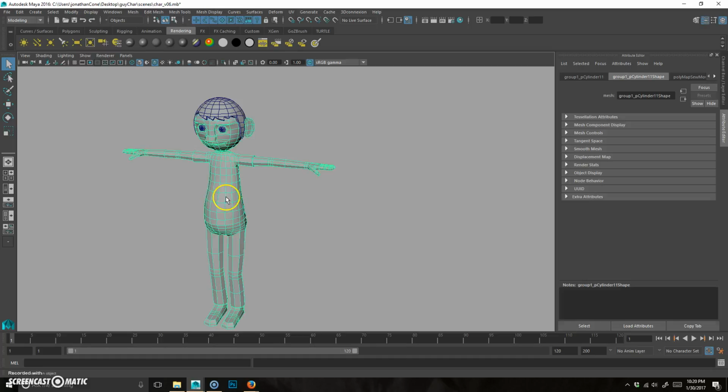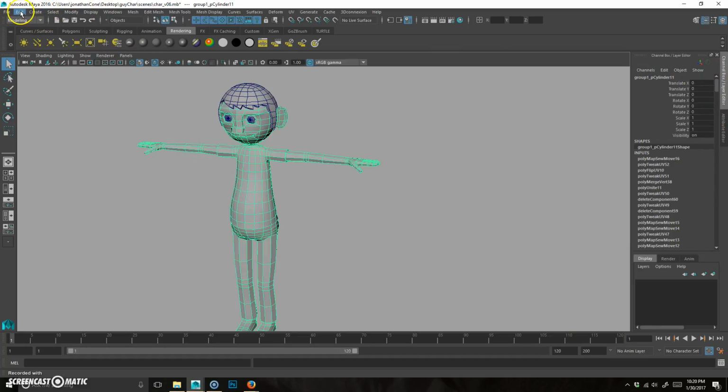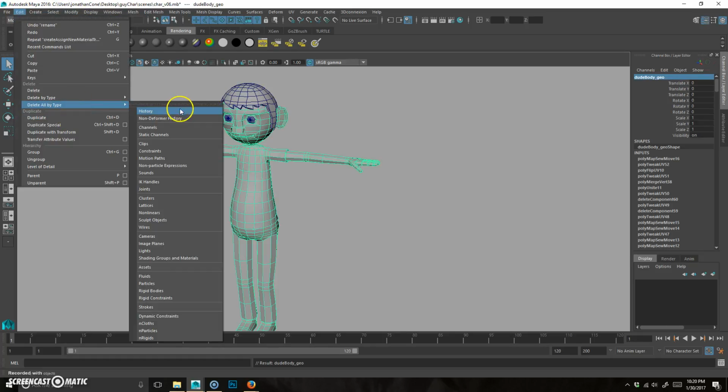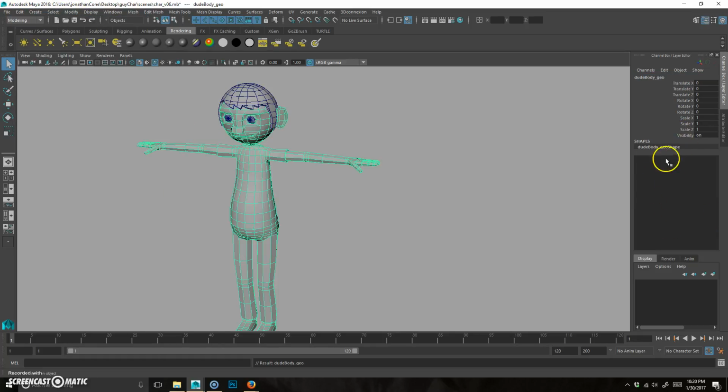One other thing I want to do is select a model here and do a little cleanup. I'm going to change the name, so I'm just going to call it dude body underscore geo. Whatever your character's name is, in this case the body, because they're going to have eyes and hair too. I'm also going to go to Edit, Delete All by Type, History, and get rid of all that history, just again cleaning up. All right, got the guy here. I applied a new material to it.